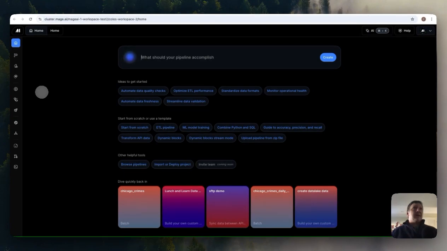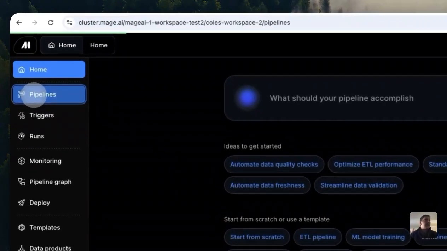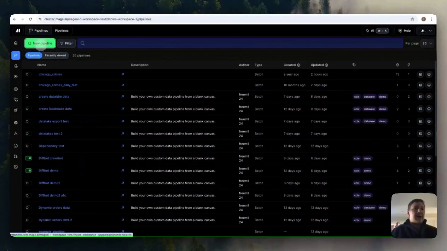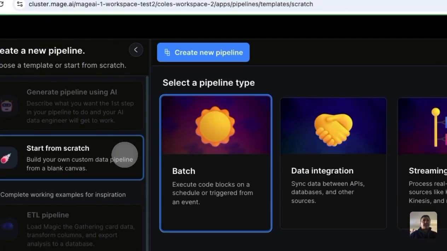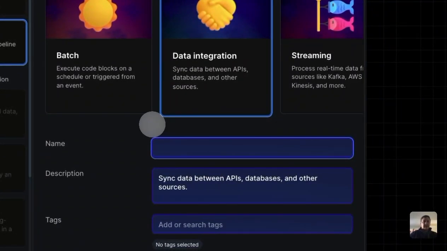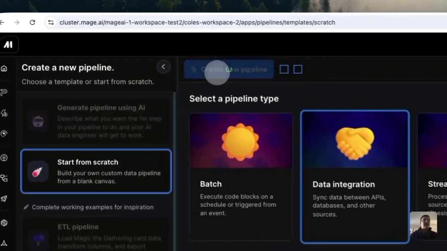Let's get started. So right now we are in our Mage Pro cluster. This is the home page. We'll hover over our navigation menu and select this pipelines button here, and this will take us to our pipelines page. We're going to create a new pipeline, and we will select Start from Scratch. We will select Data Integration, give it a name. We'll say this is SFTP video, and we'll create this new pipeline.